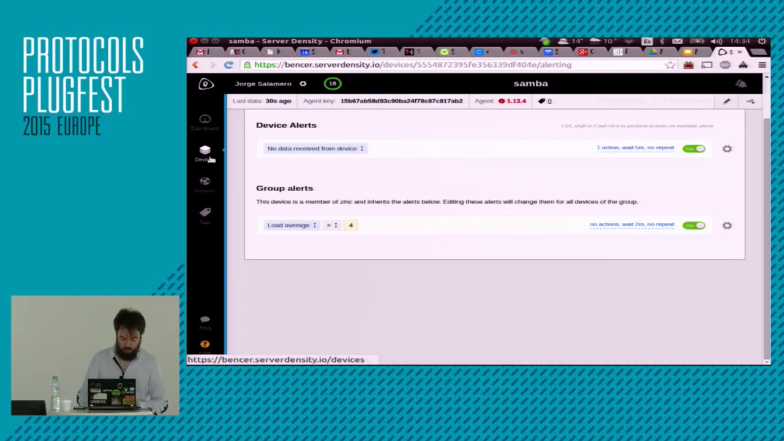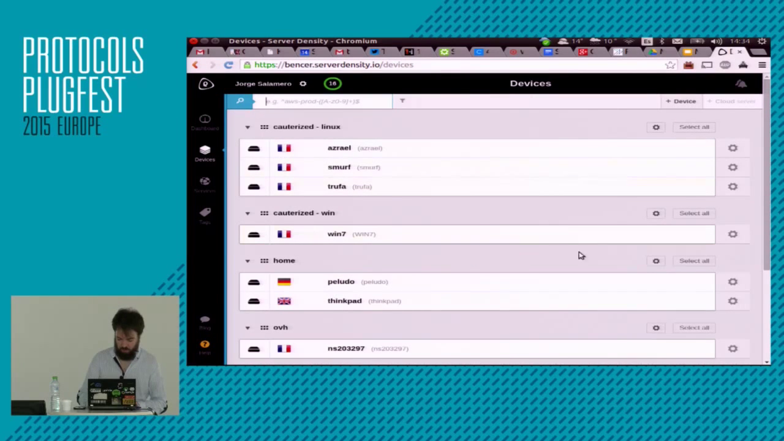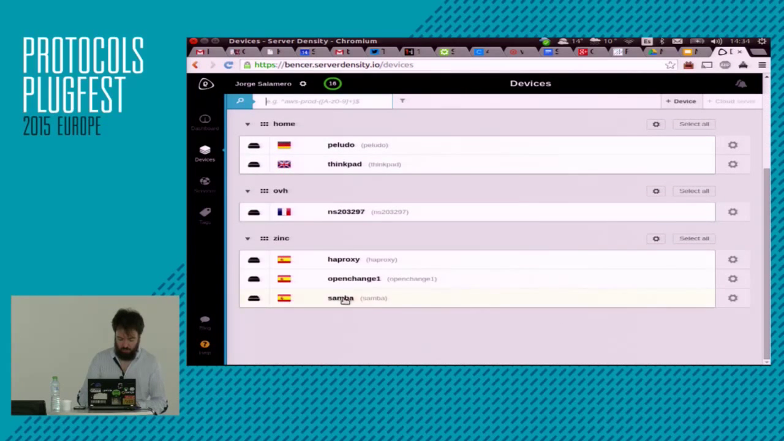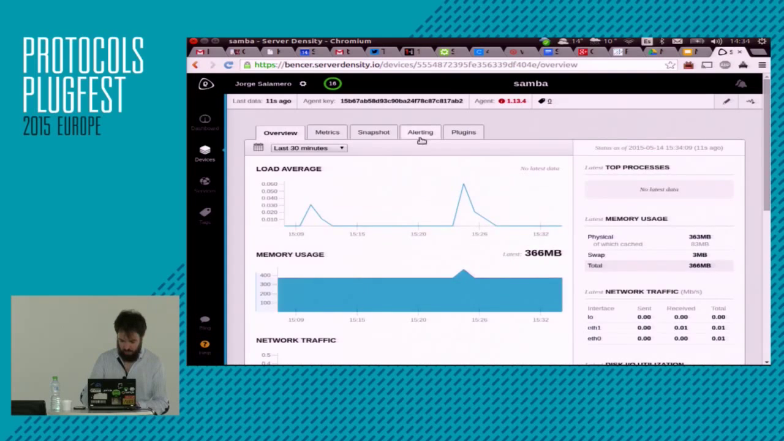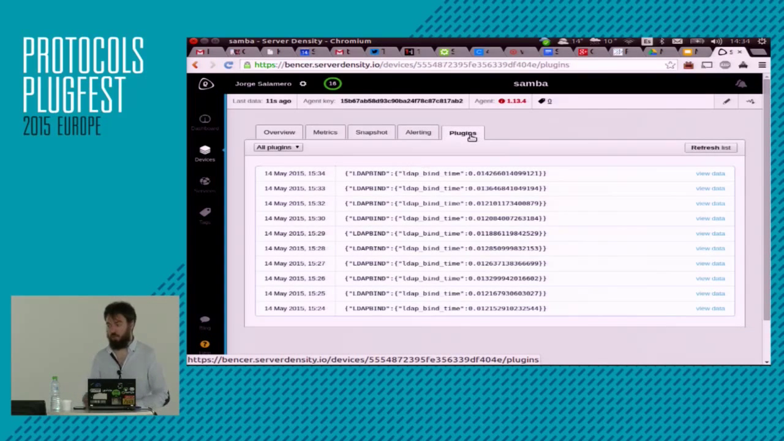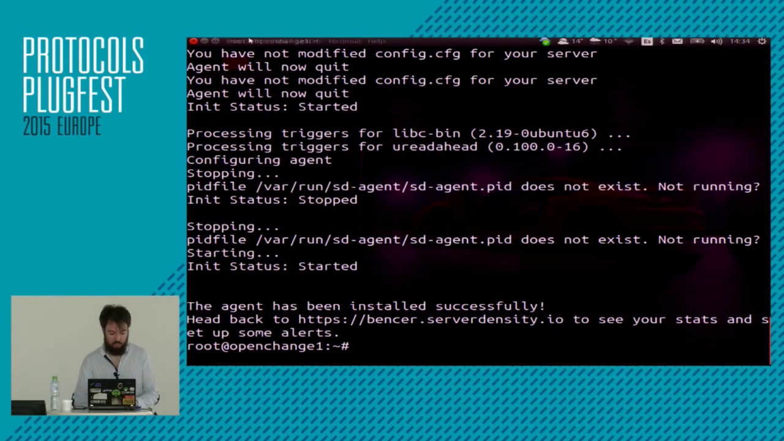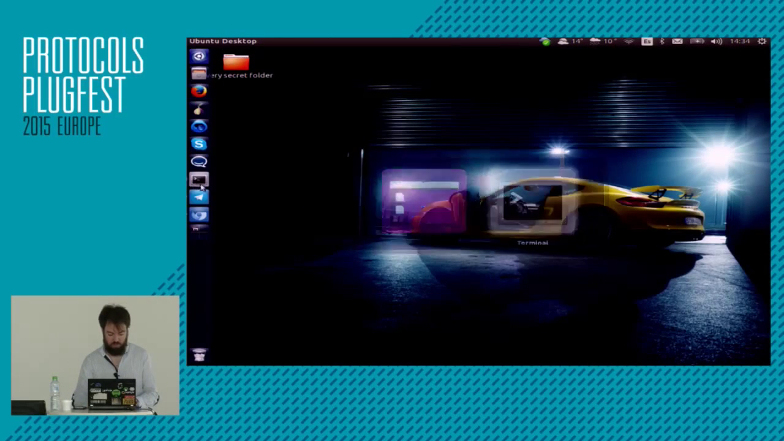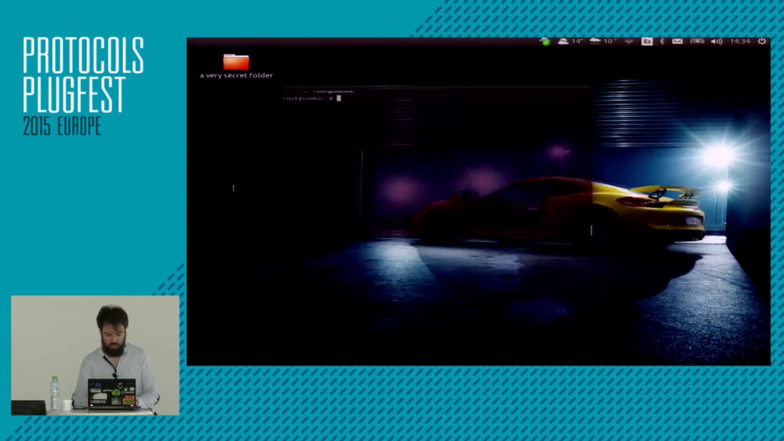I'm going to show you that once we have installed the agent, we can install different plugins to monitor specific parts of Active Directory. One of the things I was mentioning before is that it is important to see that Samba LDAP is performing properly. For that, we have, let me find, yes.